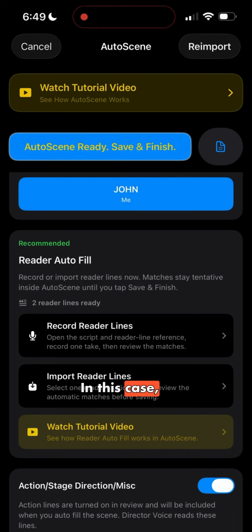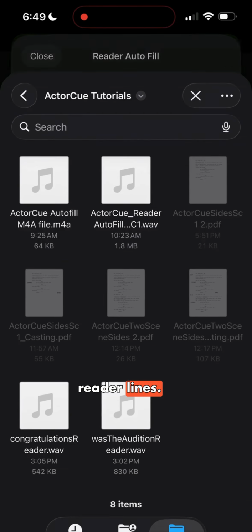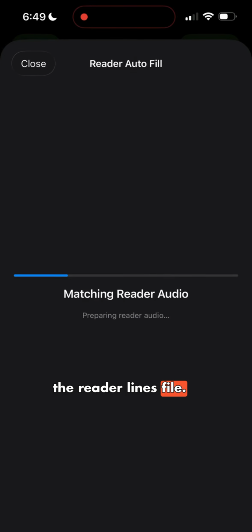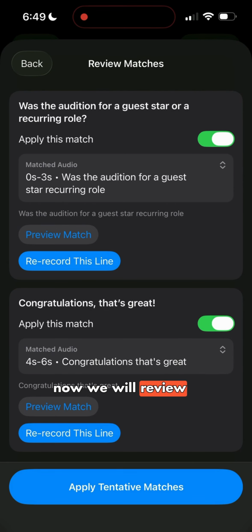In this case, we will select Import Reader Lines, select the Reader Lines file, and now we will review the matches that have been automatically matched.